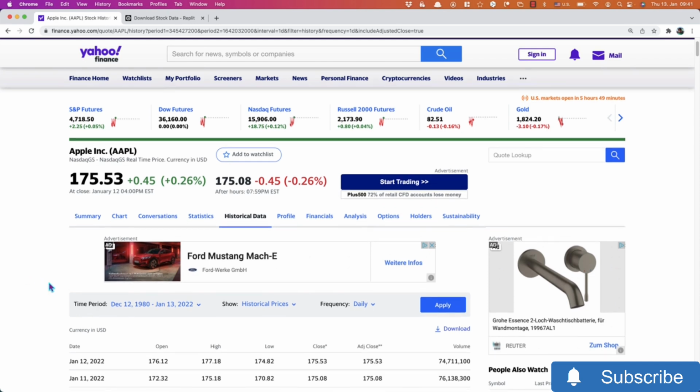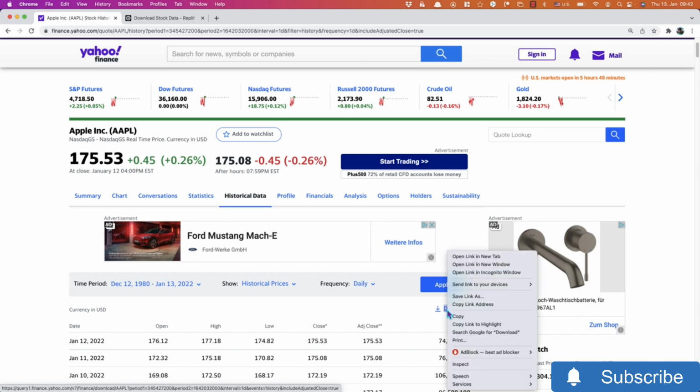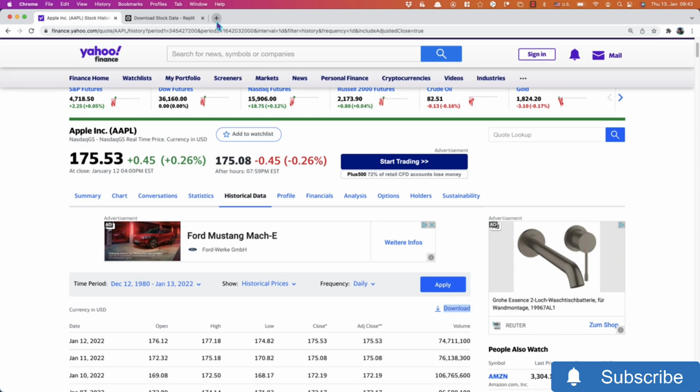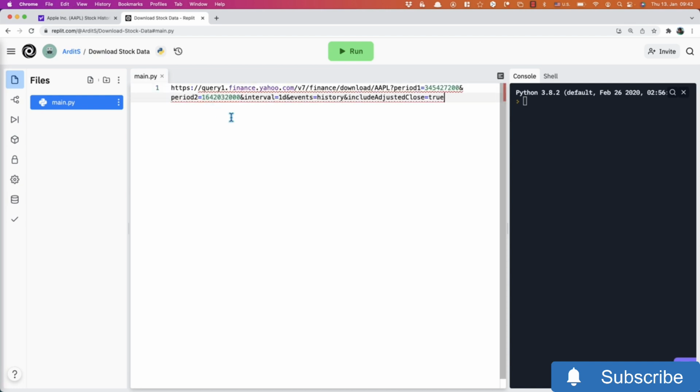Because what happens is that if you click this download button, you are clicking a link. You can get that link by right-clicking over the download button and then going to copy link address or copy link, depending on your browser. I'm on Chrome, so I have this copy link address. With that, you can go to Python and paste that link there. That link, if visited, downloads a CSV file.